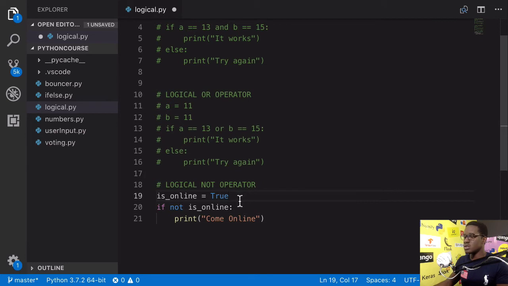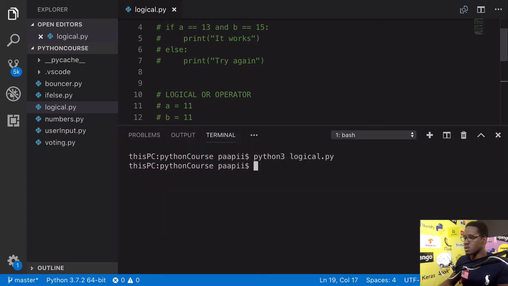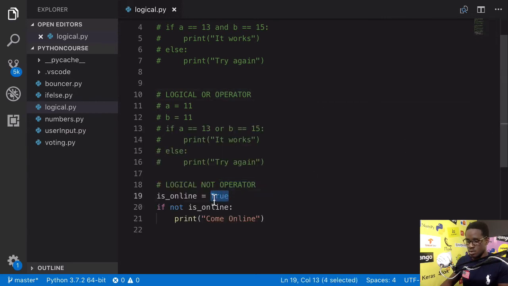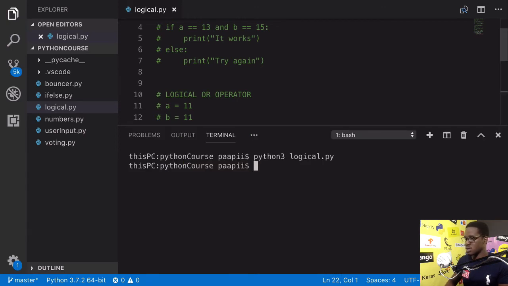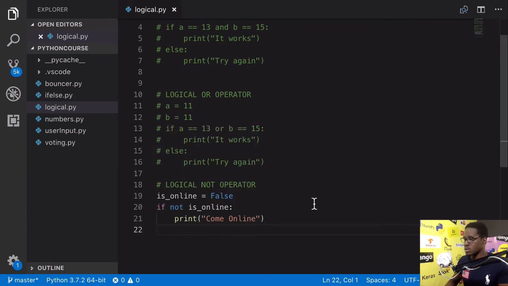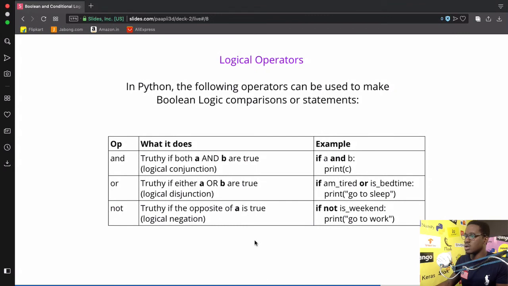So in this case, the person is online, so this will not be printed because is online is true. So let's see if we run this in our terminal, nothing will be printed because the person is online. So let's change it to false and see. Okay, it's now false, and if we run this again, that means the person is not online. It will request the person to come online. So that is that about the AND, OR, and NOT. We're still going to look at further examples of how we can use this.